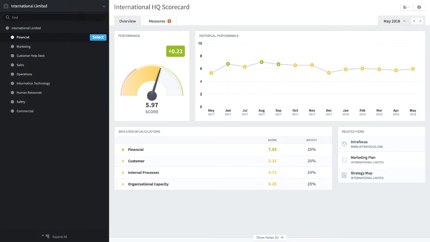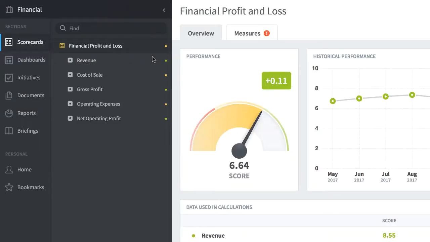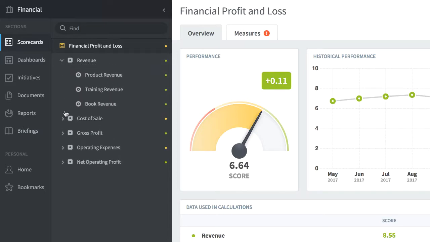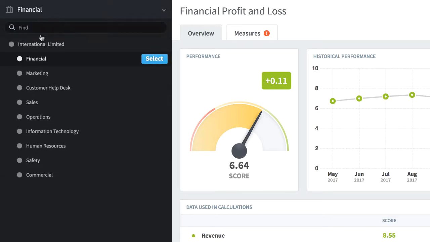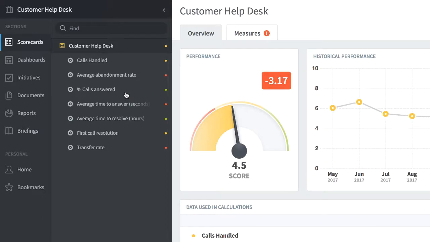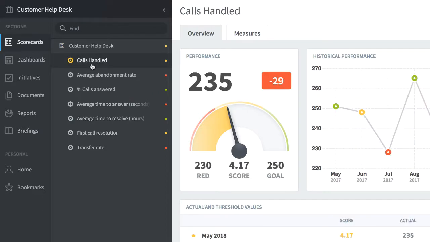In our free public demonstration system, you can find some other examples of scorecards. This one, in the financial area, is a profit and loss scorecard. This one, in the customer help desk area, just contains a set of KPIs.